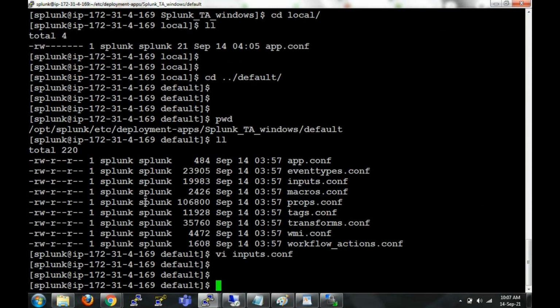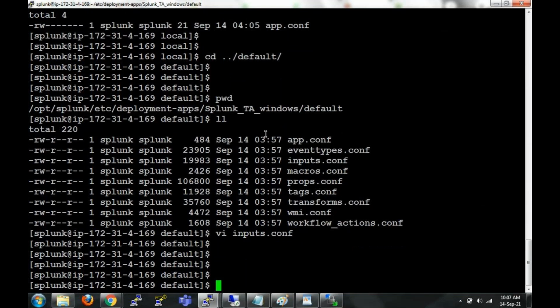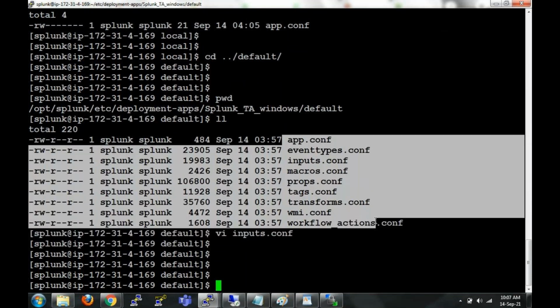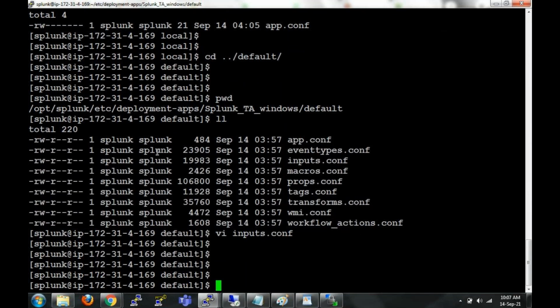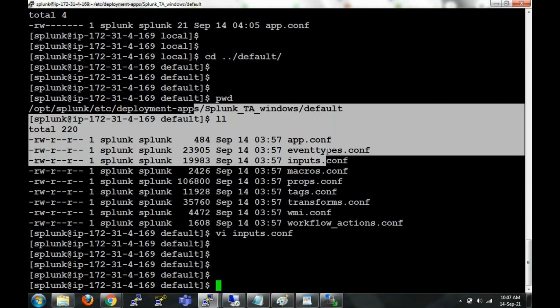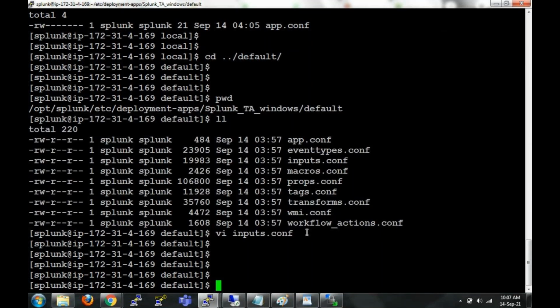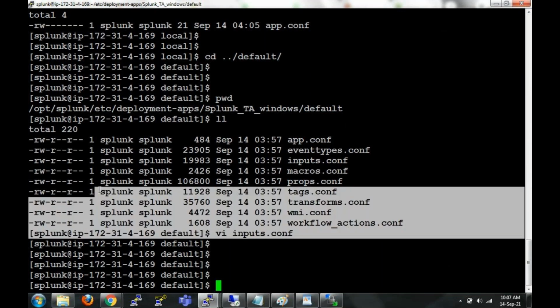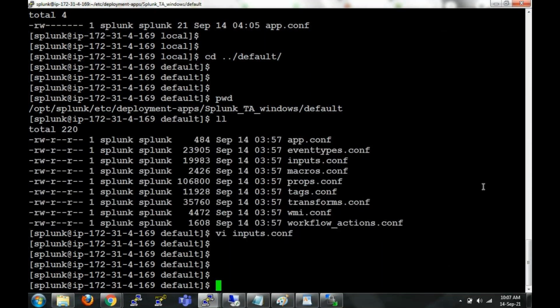Similarly, we'll do it for Linux as well, or else first we'll finish the Windows part. I have done some configurations for my Windows forwarders, meaning the Windows app, which should go to all the Windows forwarders. After doing any kind of changes, you need to reload your server class. We can do it as root.